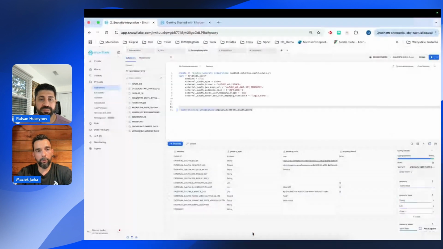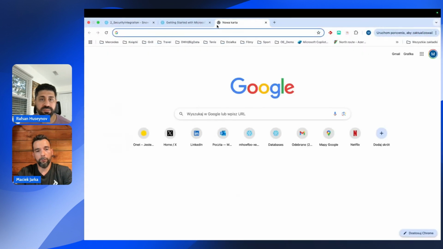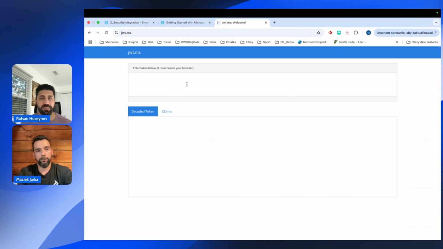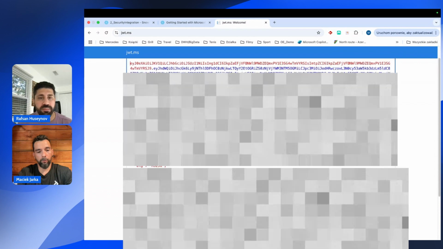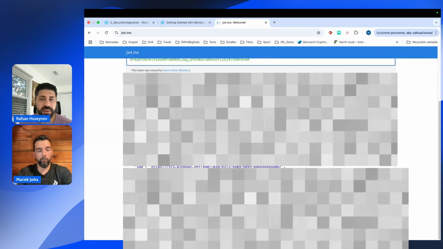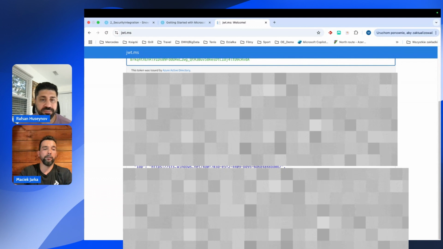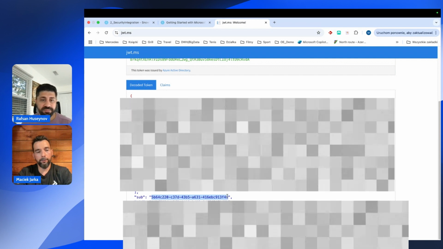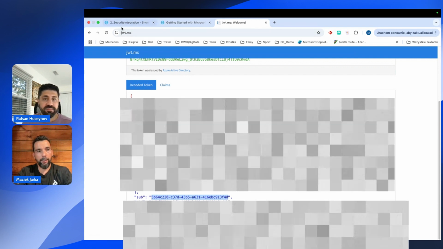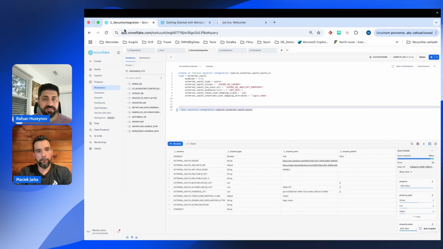And if all these values have been provided correctly, the API returns us the value of token. Now I'm copying this entire token, and I go to the web browser. I go to jwt.ms to parse the token. I paste it here, and it returns me a couple of attributes extracted from the token. I am looking specifically for the sub. Okay, this is my sub. I copy that, and I go to Snowflake.